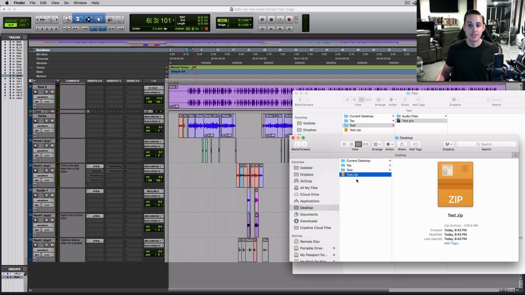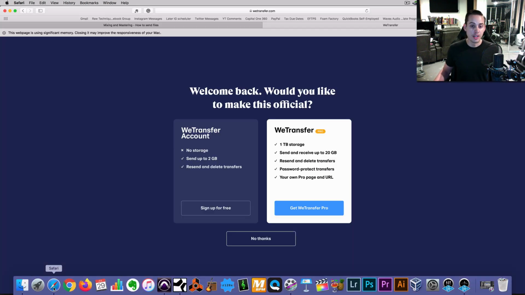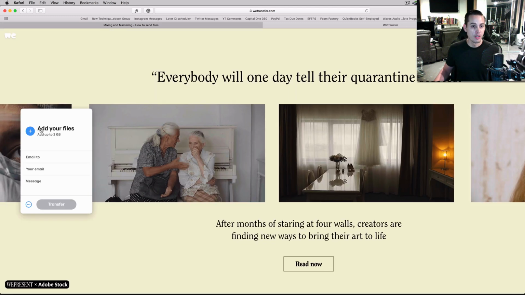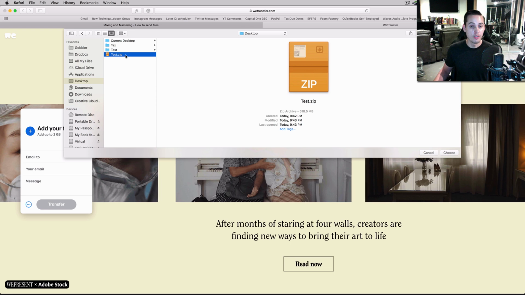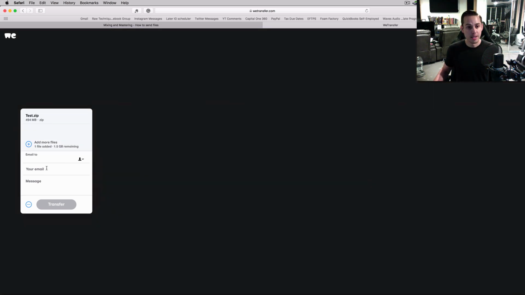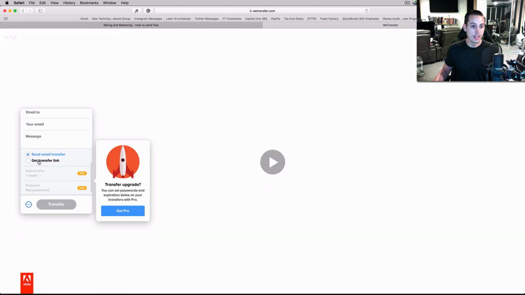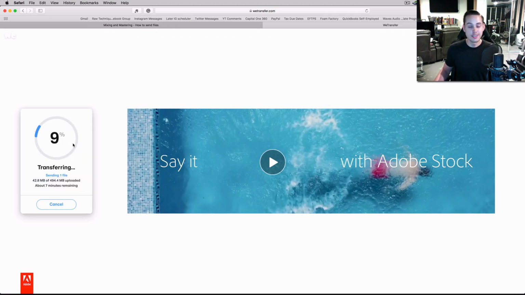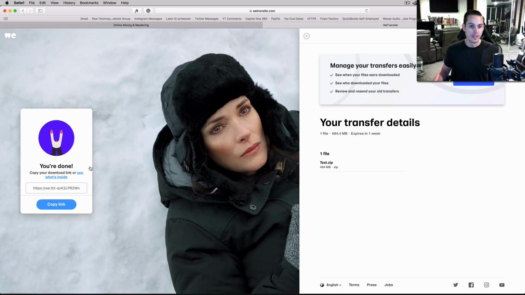So for large files, I recommend WeTransfer. So you'll head over to WeTransfer.com. I'm just going to say no thanks on this. Go ahead and click Add Your Files. Select the folder that you just compressed. Press Choose. So once that goes in like that, then go ahead and click right here. And then click on Get Transfer Link, and then click Get Link. So this will process. It just takes a couple minutes depending on how large the file is. Then it'll provide a link that you can send to your engineer, who will be able to download it just from a standard email. Alright, so I got my link.